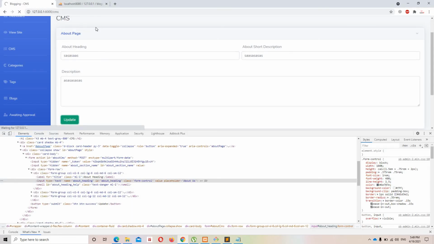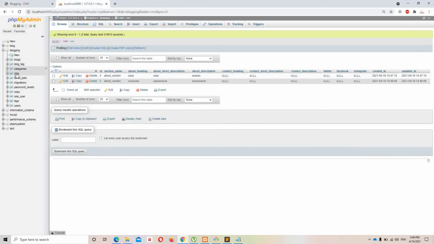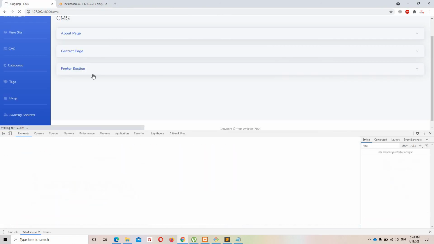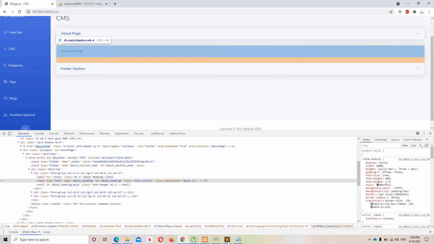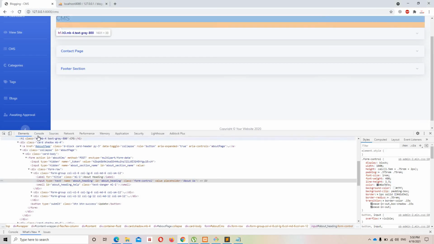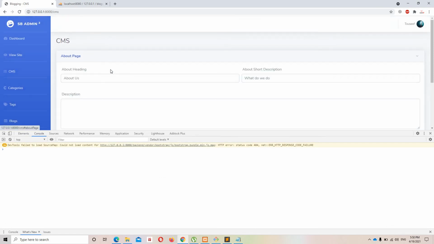Okay guys, let's do a refresh. I am going to delete these records once again, so let's delete them. Okay guys, let's do a refresh. We have implemented the condition, but we aren't doing anything right here. I just want to show you this console.log. So let's move to the console tab, and let's create something.